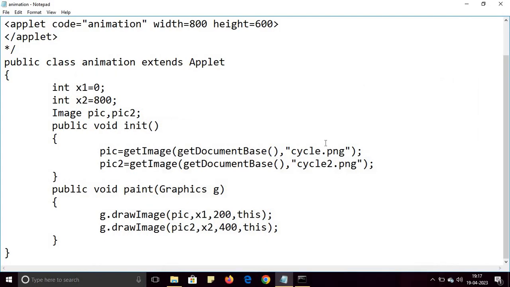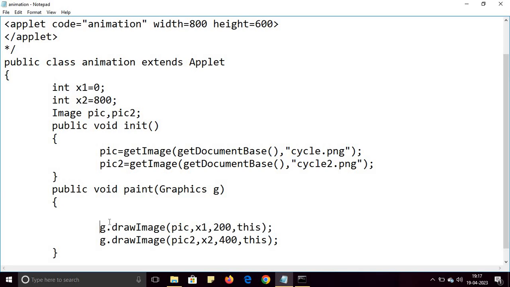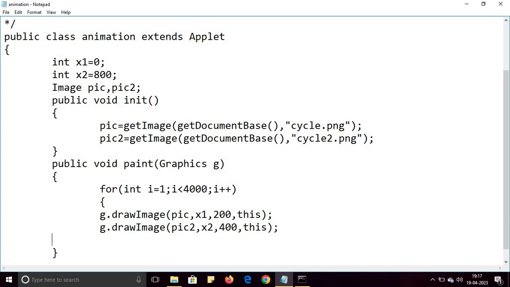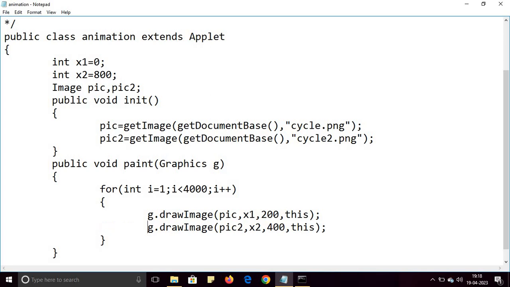Fine. So now I will use a for loop. For int i equals 1, i less than 4000. You can use any value here in the for loop. I will repeat the loop 4000 times. You can set any value, it hardly matters. So I will put these statements in the for loop.